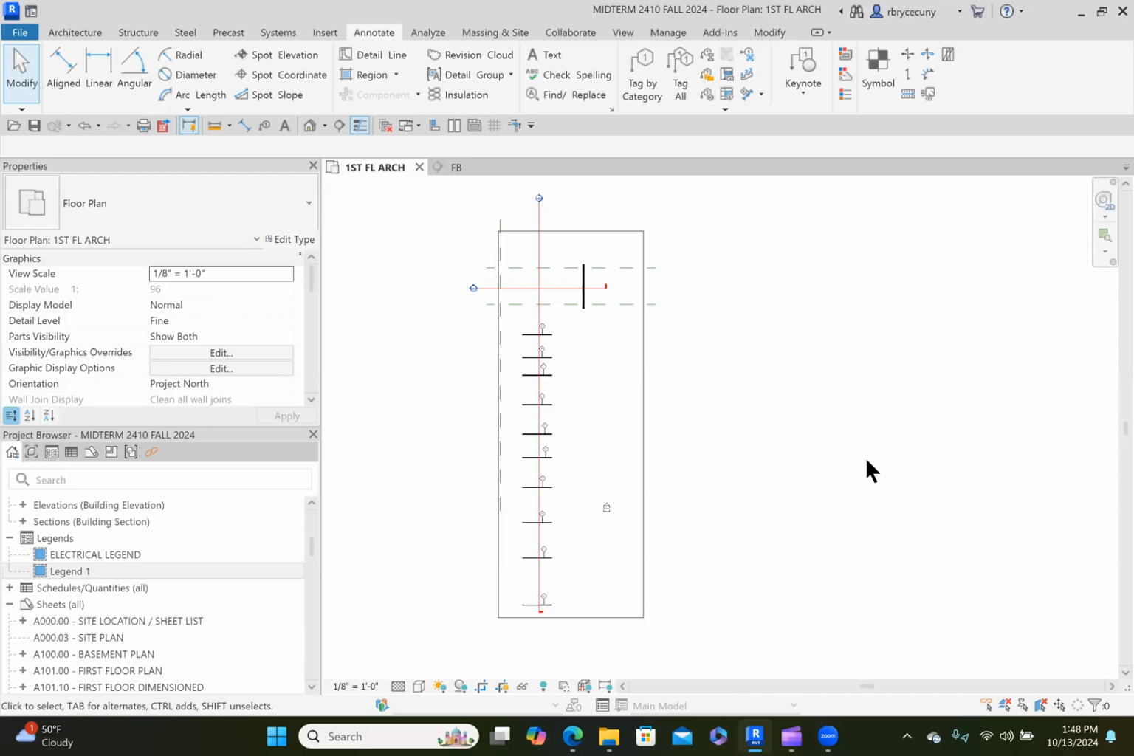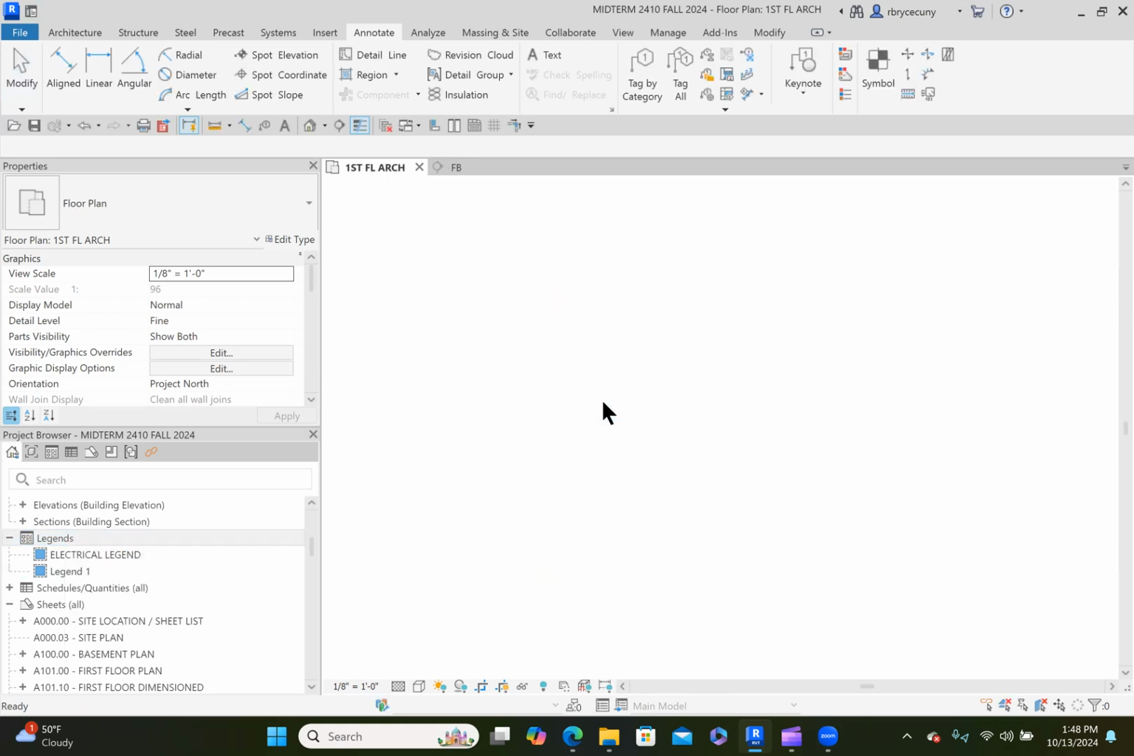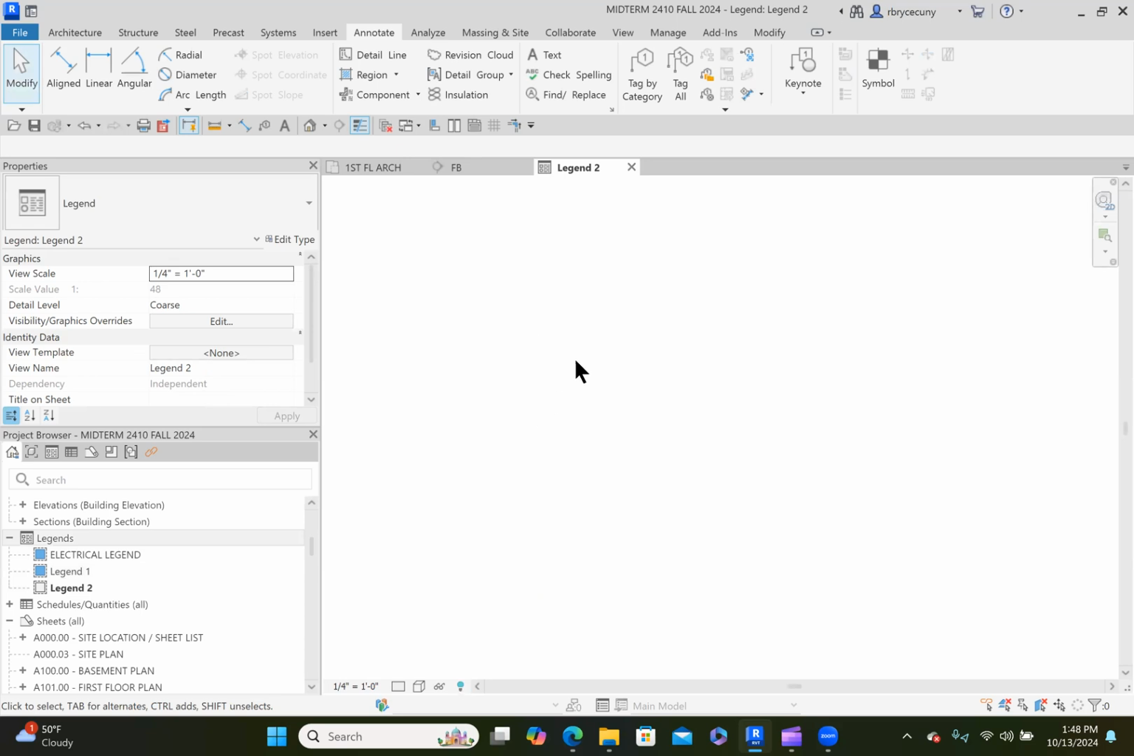And so this is part 3 of setting up for your midterm exam about stacked walls. And what we want to do now is called a legend. So we have legends in our browser. We're going to say new legend, and we can accept that scale for now. In a legend, what it does is it explains the components inside of your project in a graphic display.